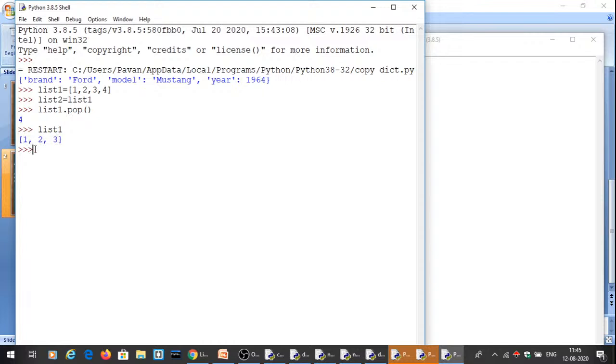Let's print list 2. We haven't deleted any number from list 2. We have just used the pop operation on list 1. But the element in list 2 has also been deleted. Why? Because when we use this, it has the same memory location. The elements 1, 2, 3, 4, the list has only one memory location.